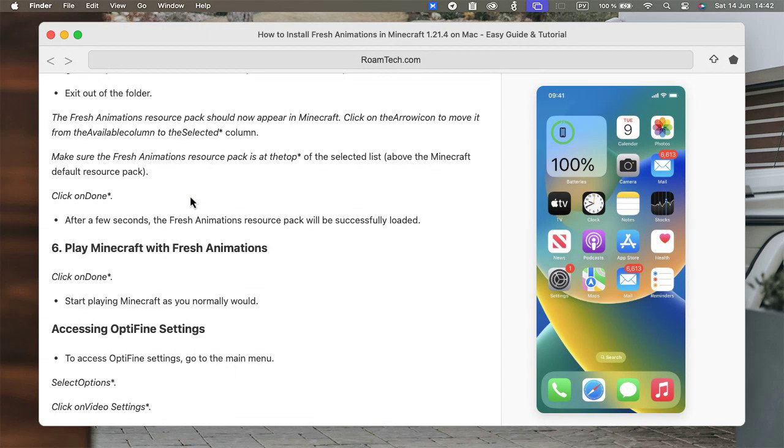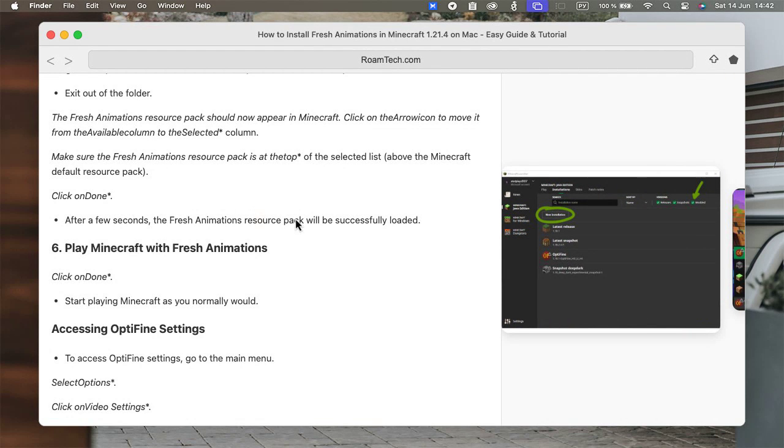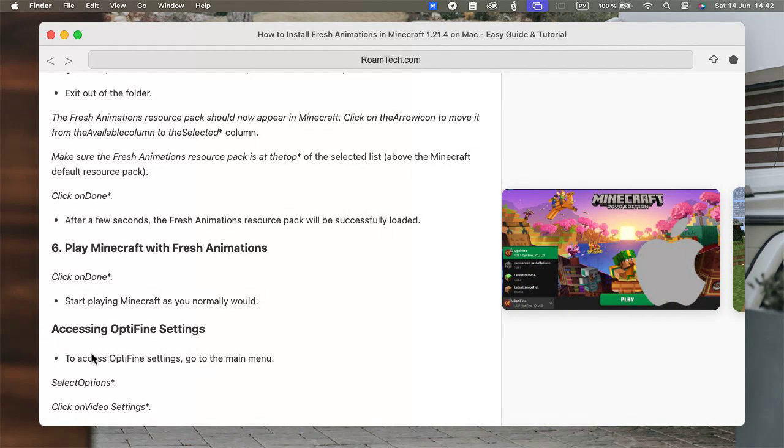So I've just loaded into my world here, and as you can see the Fresh Animations resource pack is successfully working, so we can go ahead and start playing Minecraft just as we normally would. Just bear in mind that we did install the Optifine mod as well, so if you want to access those settings you want to go to the main menu, and then select Options, and then click on Video Settings, and you can change these video settings here.